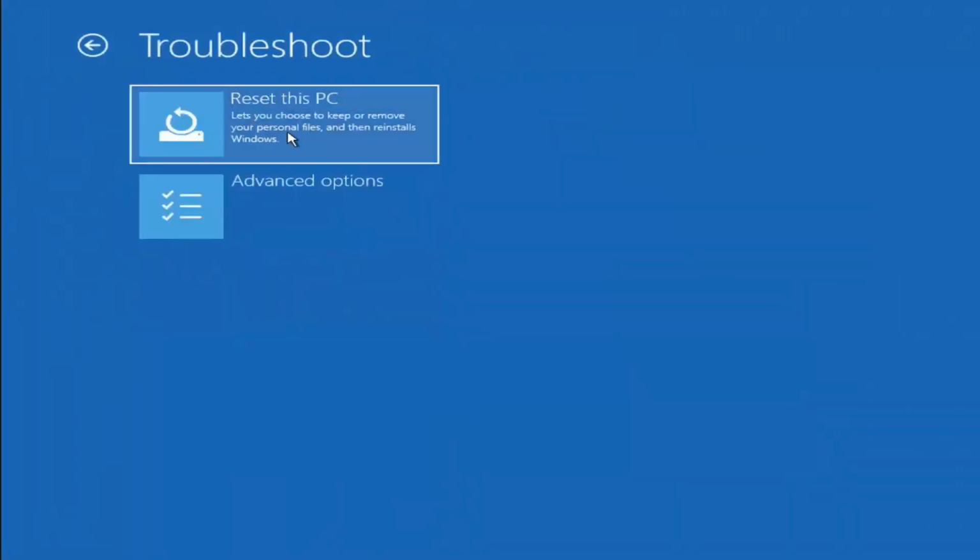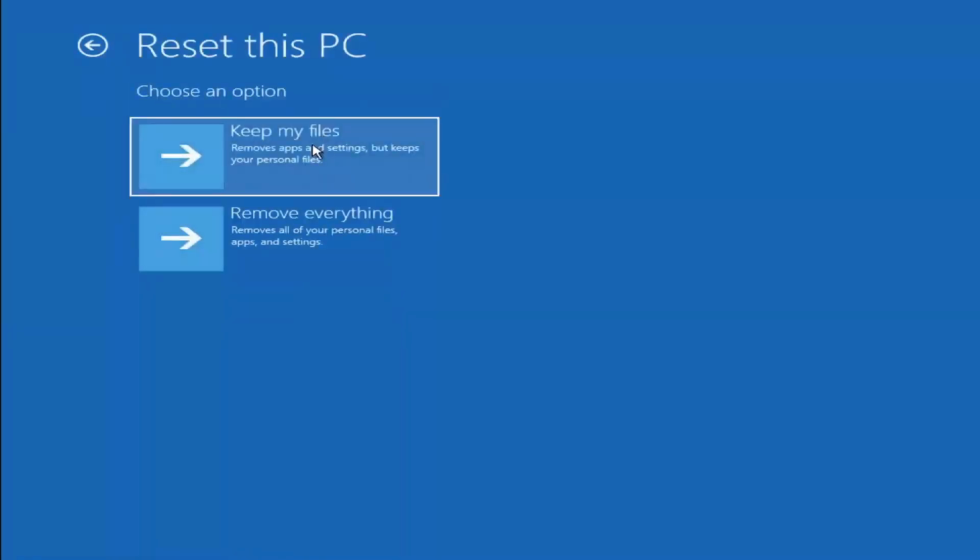If you go back into troubleshoot, you can select reset your PC, which lets you choose to keep or remove your personal files and then reinstalls Windows. You can select keep my files, which will remove apps and settings but keeps your personal files. You can also select remove everything, which will remove all of your personal files, apps, and settings.